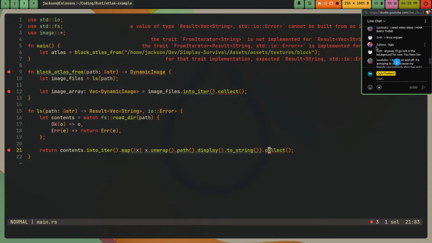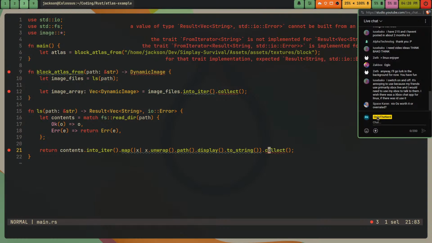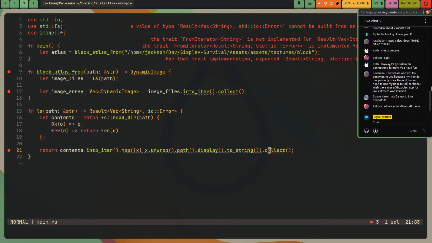Okay, Zeth. I switch on and off. It's annoying to use because my friends use primarily Xbox Live and I would need to use my Xbox to talk to them. I wish there was an Xbox chat app for Linux. If there was, I'd use it. So it's worth it or overrated? What's your Minecraft name? Yeah, Xbox is definitely an issue on Linux.